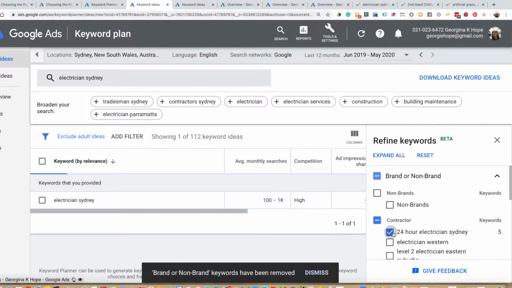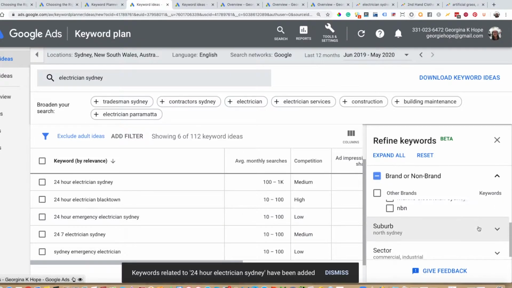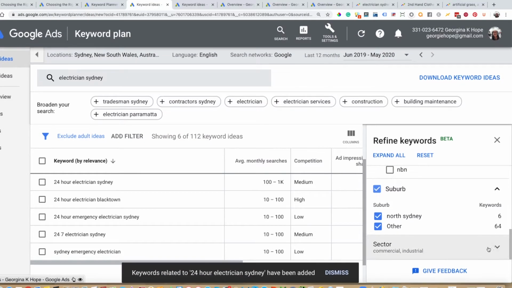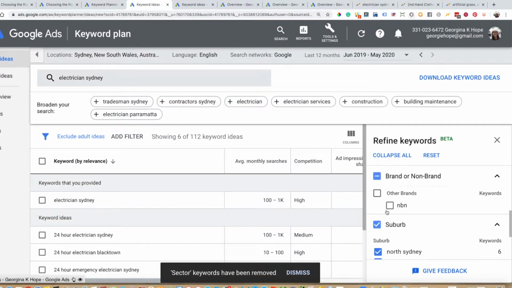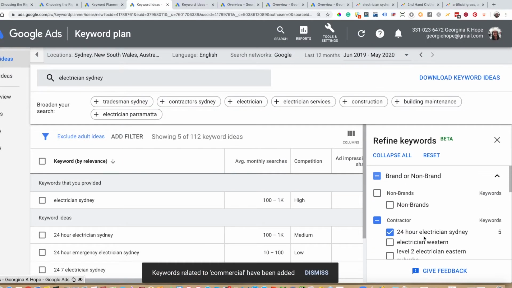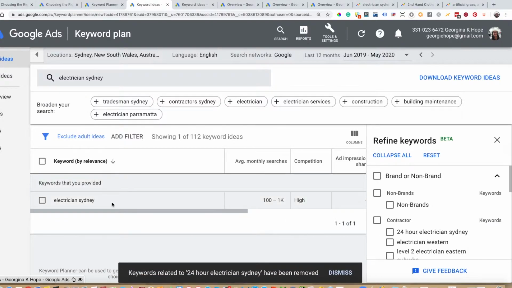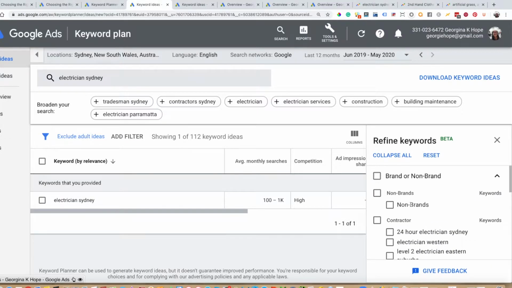And so if I then click on 24-hour, it's actually brought up these 24-hour keywords and then an emergency electrician keyword, which I suppose it thinks is similar to that, even though it doesn't have 24 hours in it. But I found that when I went down here to these other sectors, so if I removed that, and if I just wanted commercial, take away 24 hours, it's not bringing me back anything, even though it said that there's 9 commercial keywords.